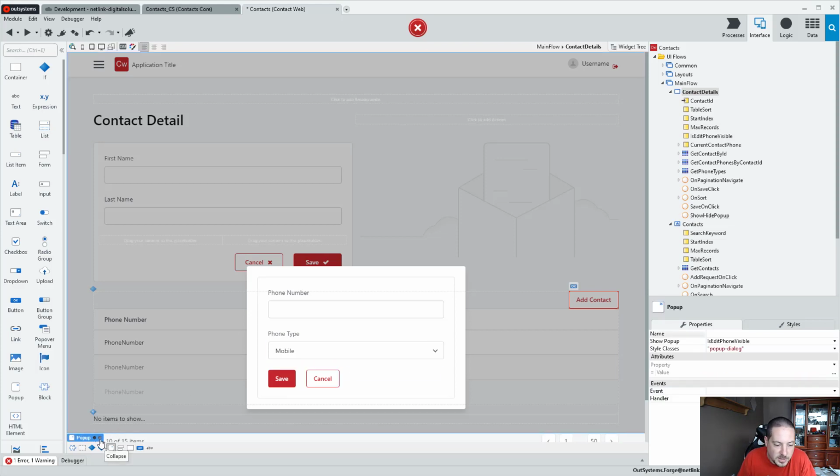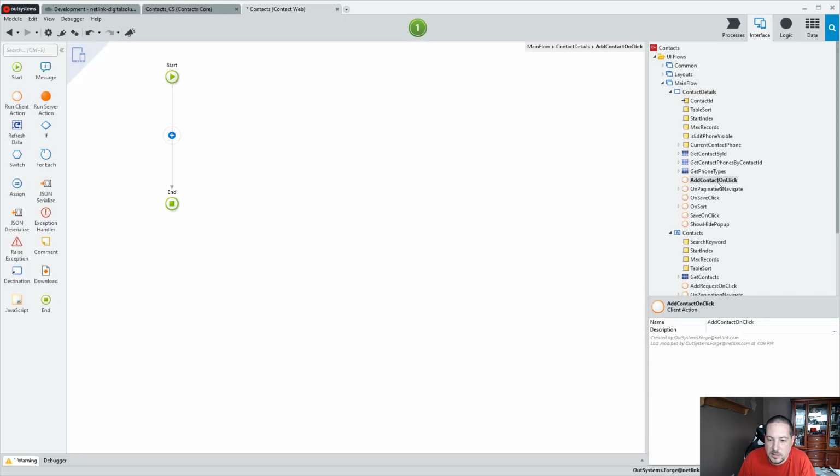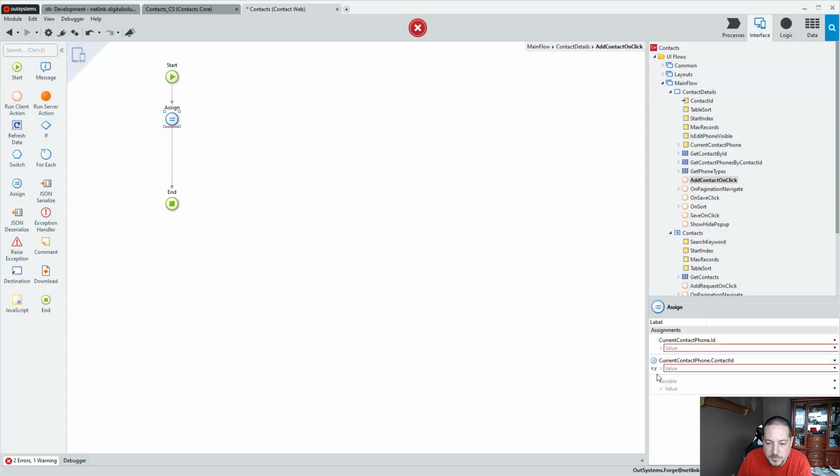And I'm going to click this button down here to hide our pop-up because I don't want to see it anymore. I want to continue working on this. Our add contact is pretty straightforward. We're just going to clear out the information in the contact phone, the current contact phone.